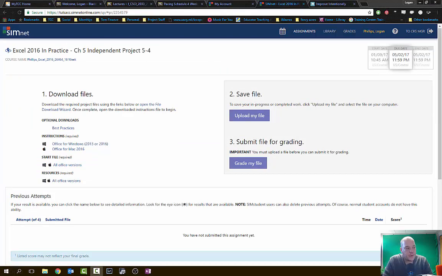Now we're going to be working with three different files here. We have our instruction file. Again, I'm using PC, so I'm going to download the Windows 2013-16 instructions. We're going to download our start file, which is for all Office versions, including Macintosh, Apple, PC. And we're also going to have its resource file. Now you should have learned in previous projects that the resource file will come as a zipped file. So we'll need to download the zip file and uncompress it so it can actually use the documents inside of it. So let's go ahead and download each of these individual pieces.